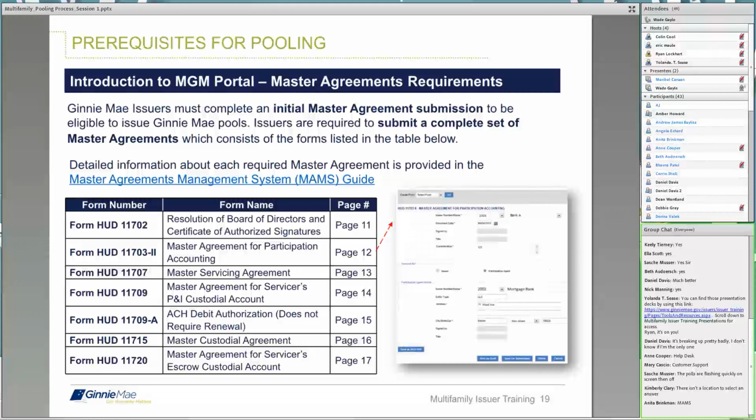Okay, the master agreement submission to be eligible to generate pools. Issuers are required to submit a complete set of master agreements which consist of the forms listed below. Let's go through the forms. The form HUD 11702, Resolution of Board of Directors and Certificate of Authorized Signer. That's the first form that must be submitted.